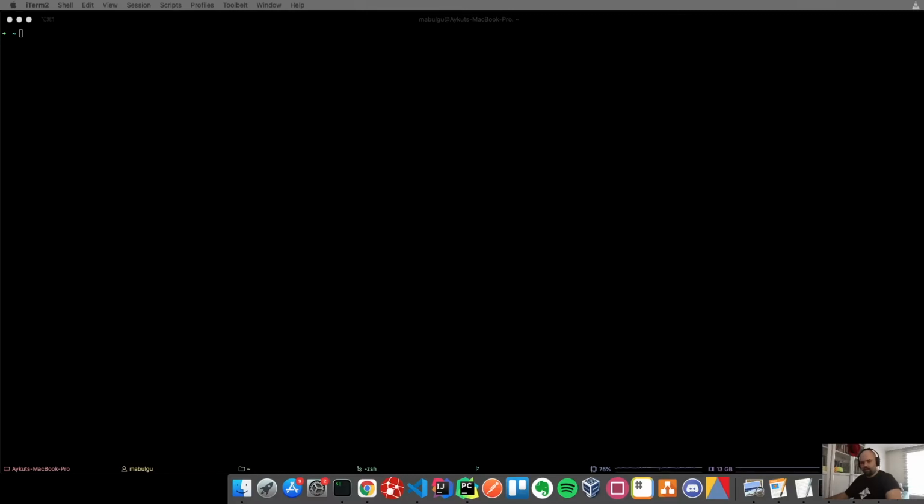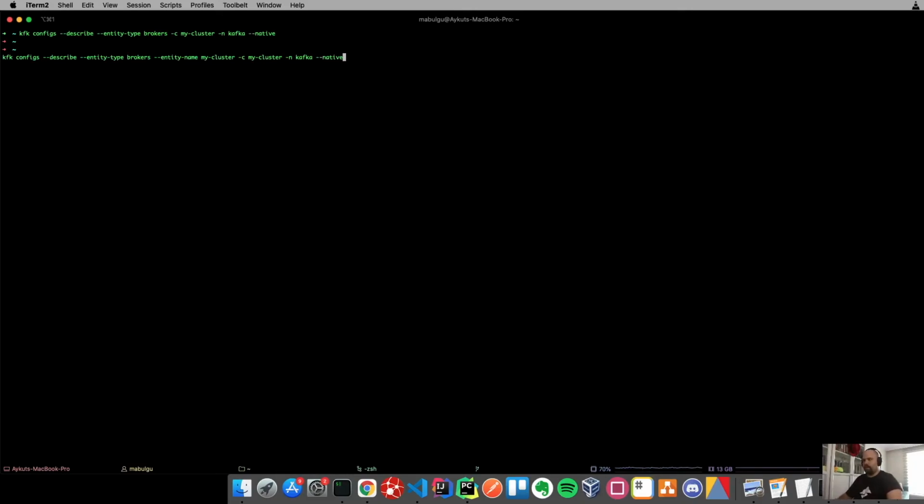In order to do it Kafka natively, it's the same command. Let me actually show it in the other way. So it's the same command, but if you set the native flag, you should either not set any entity name, or you should set an entity name that equals the broker ID, just like the native Kafka command. So in this case, I will not set any entity name, so I want it to list me the configuration of all of the brokers natively.